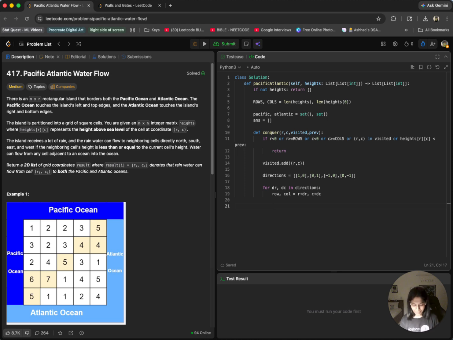Yeah, so in this case, I just go ahead and call conquer for this new row column, same visited set, and I want to pass in the previous, which would actually be the current value right now. So I need to pass in heights of r, c into the next one, right? And from this, I can just do a return. So this would be my conquer function, which is doing a DFS.